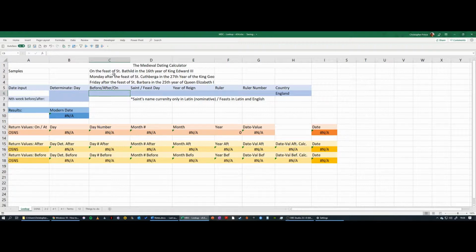it works. So our first date is going to be on the feast of St. Bathilde in the 16th year of King Edward III. So if we go for "on" in the before/after/on field, the saint name will be Bathilda. Unfortunately, saints' names are currently only in Latin. I'll be able to update this hopefully soon.